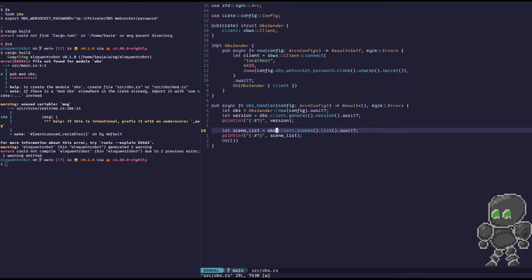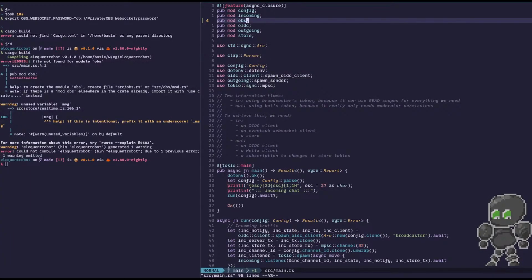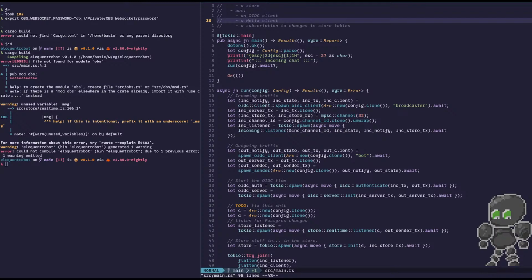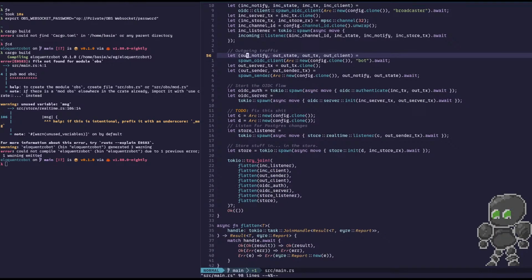So our initial goal is not even to talk to other things to do useful stuff. It's just to get a scene list. All right, we can do that. So given that, I need to get a copy of the config and I need to spawn it. So there are so many spawns. We're going to move half of this out, I think. The OADC stuff does not need to run all the time. It's ridiculous.